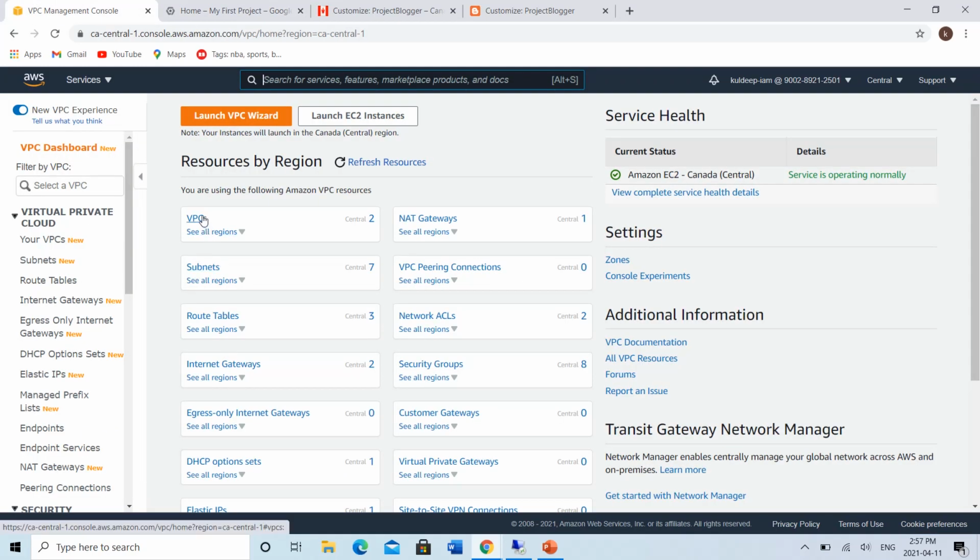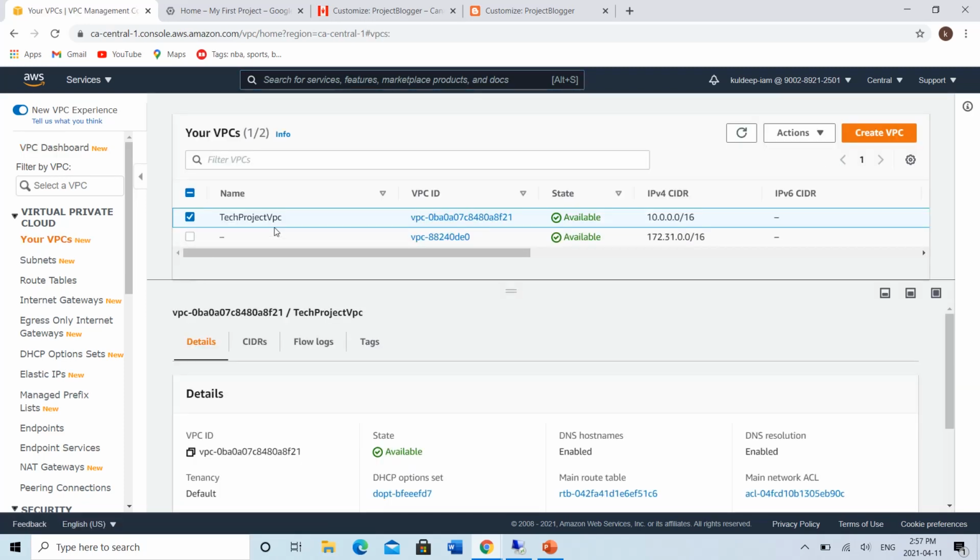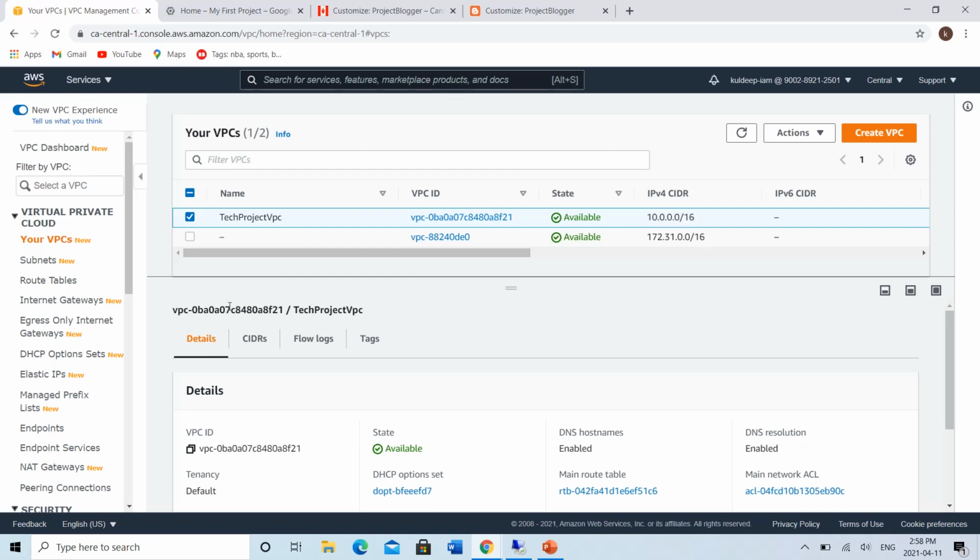Let's have a look at what we did in this project. This is our VPC, virtual private cloud, on our AWS cloud platform. We did the same thing, deploying the same infrastructure on two different platforms: one on AWS and the other on GCP. We called this VPC tech project. This is our IPv4 CIDR, because AWS cloud networking is different from normal networking.